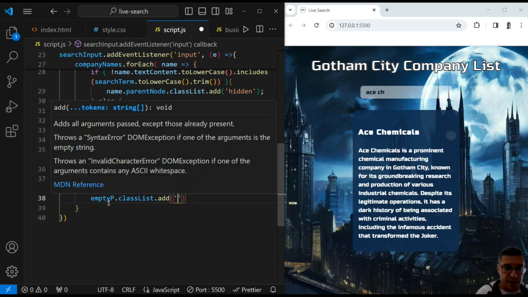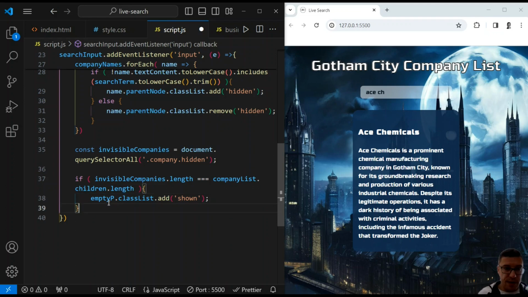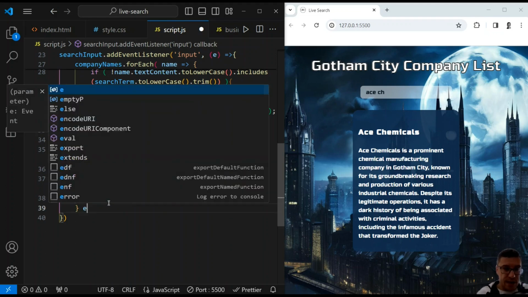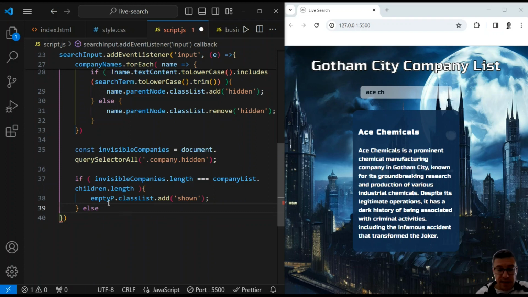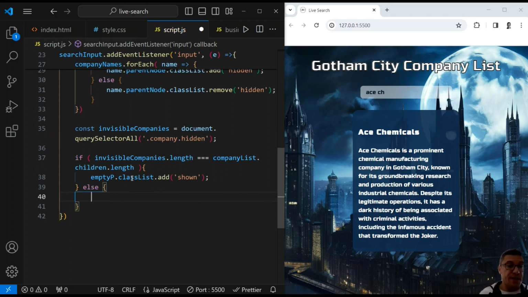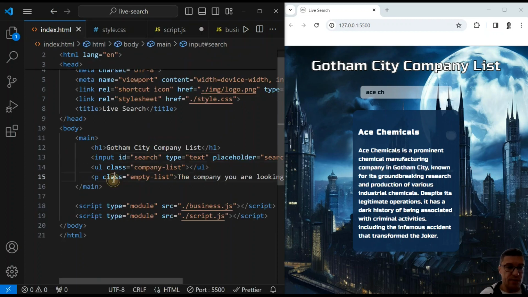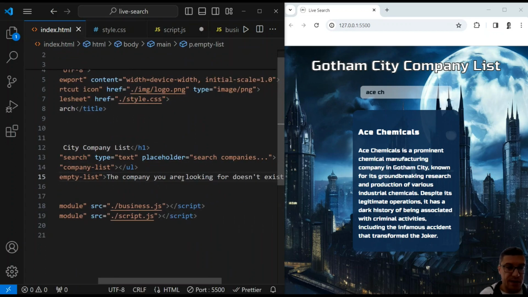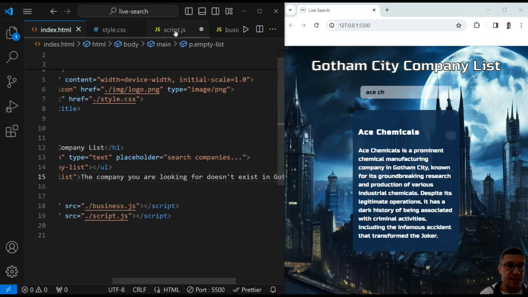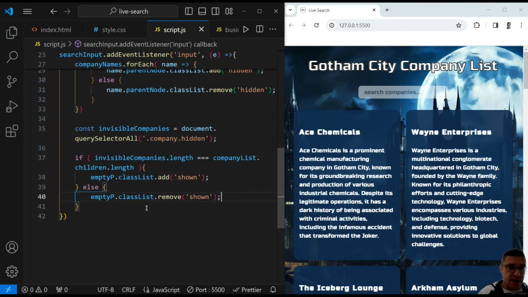I want to add the class of shown to my P, and if this is not the case, that will mean that we have some companies that still there is companies that don't have a hidden class. I want to remove the shown class on our P, which is, if you remember, this paragraph that will say the company you're looking for doesn't exist. Alrighty, let's save this again and test it out.